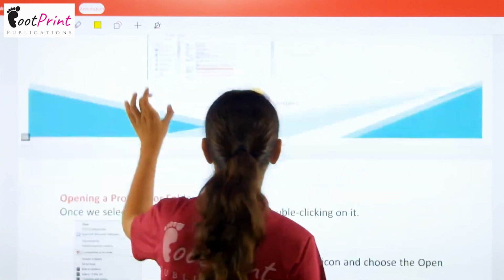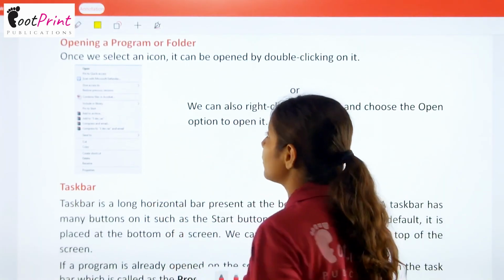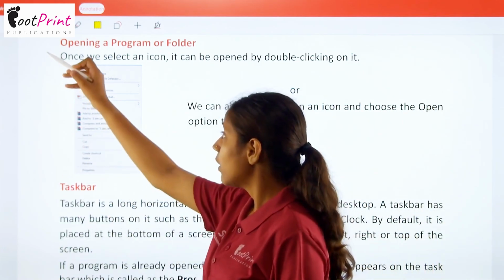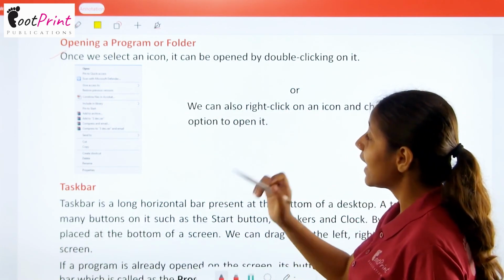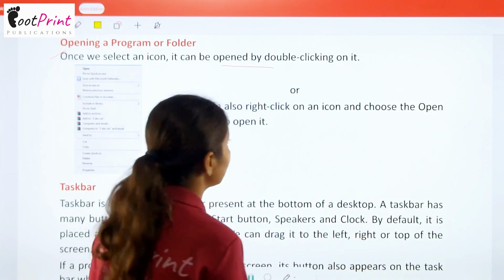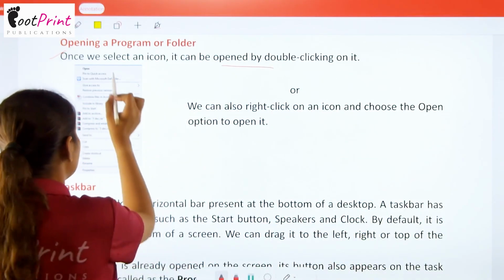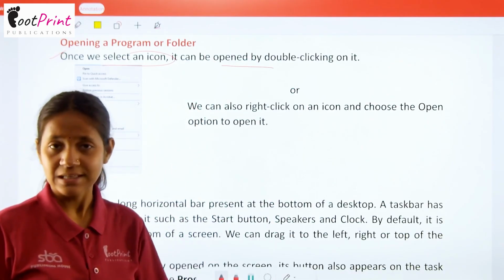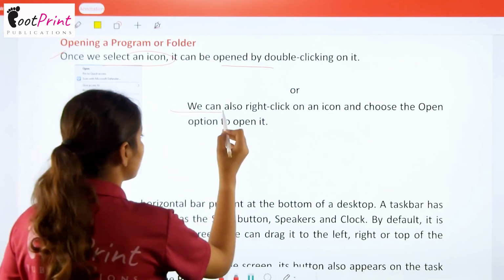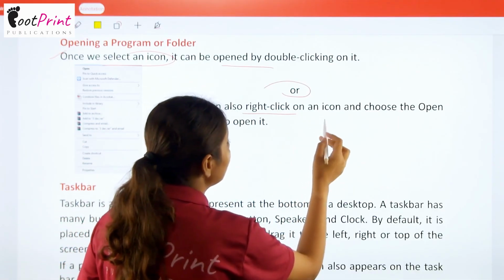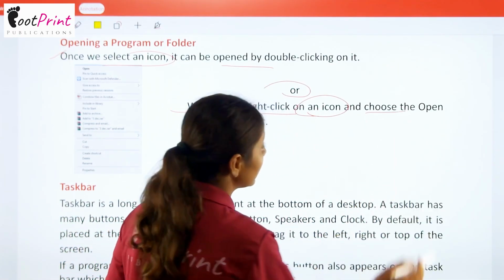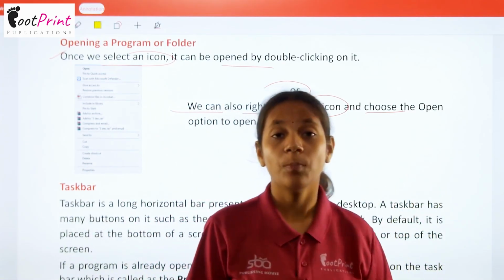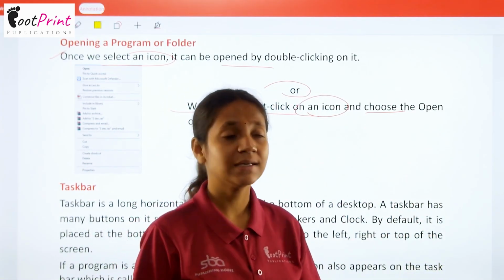Okay. Now we have opening a program or folder. How do we open a program or a folder? Now once we select an icon, it can be opened by double clicking on it. So जैसे ही हम आइकन को सिलेक्ट कर लेते हैं, हम उसको डबल क्लिक करके ओपन कर सकते हैं. Also, we can right click on an icon and choose the Open option to open it. And हम उसको right click करके open option पे जाकर भी उसे open कर सकते हैं.